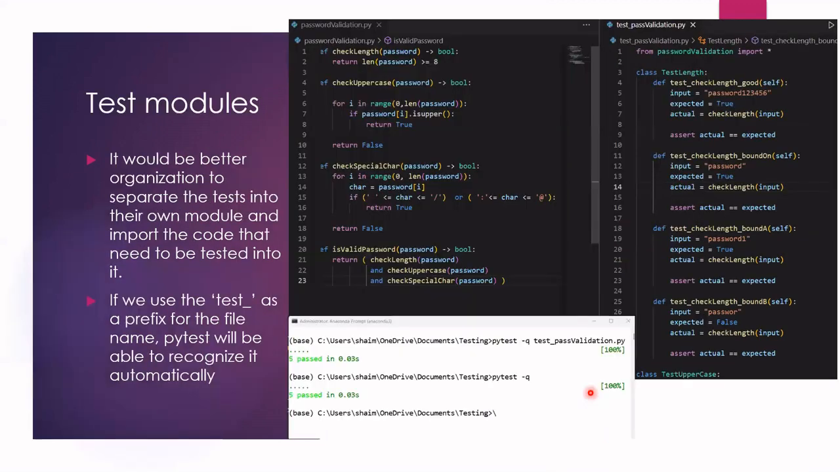So we can put the test cases into a test file. And also the convention for the name of the test file should be prefixed test underscore. So if you prefix the name of the module that has the test cases with test underscore, you don't have to give the file name to PyTest. So PyTest will look for anything that has test underscore as the prefix and execute it as a test module.